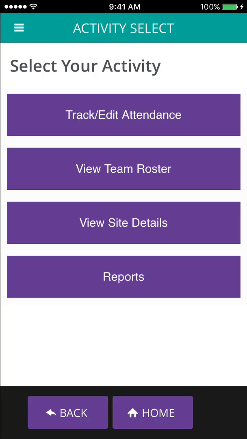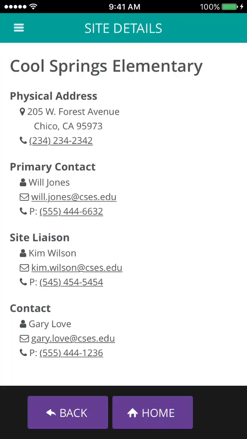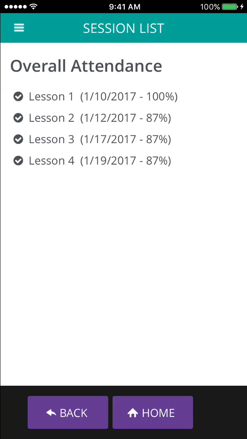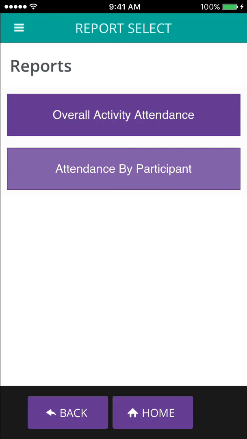To see information about the site, click the View Site Details button from the main menu. This will present the address and phone information for the host location, which can be used to communicate to parents, participants, volunteers, or emergency responders in case of emergencies. The Reports button on the main menu will present data on overall attendance activity for the team, as well as attendance by individual participants.